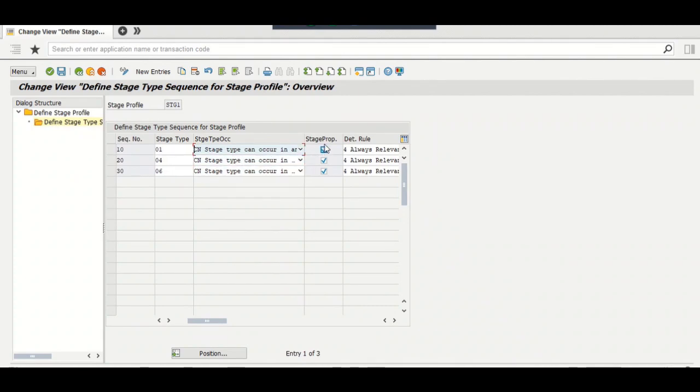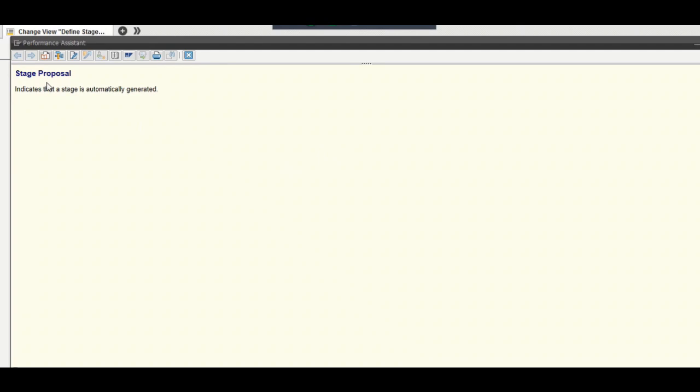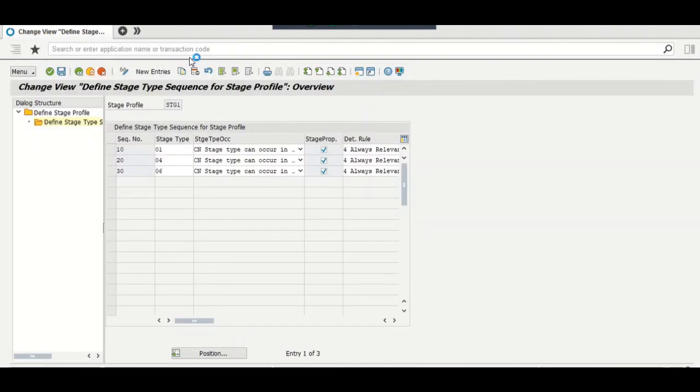Okay, stage propagation. This is to enable the flow creation of these stages. It indicates that a stage is automatically generated. It means when we assign this stage profile to the forwarding order or this OTR type, the stages will be generated if this is checked.